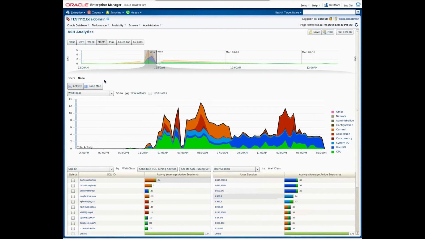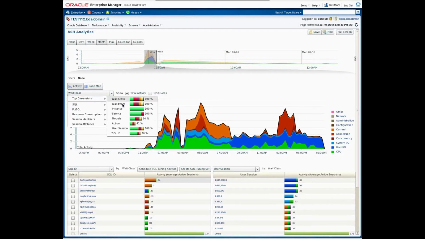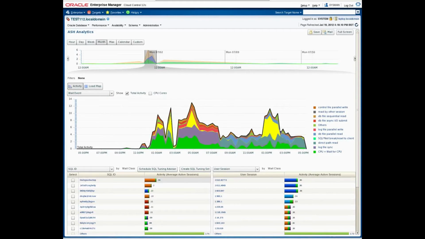So I'll change that back to user session, but I can also change how the average active sessions graph is shown. You're used to seeing wait classes, but I might say, well, I want to see wait events instead so that I'm not grouping them up so much. And as usual, sensibly, they order them from bottom to top in terms of most active, with the CPU stuff at the bottom.